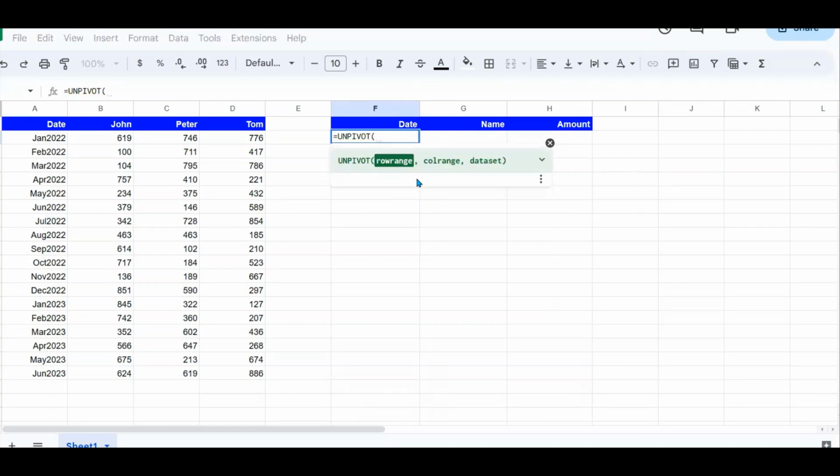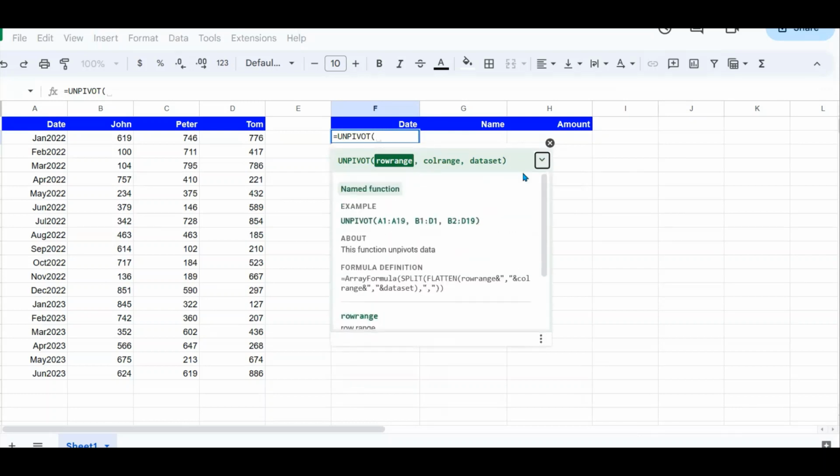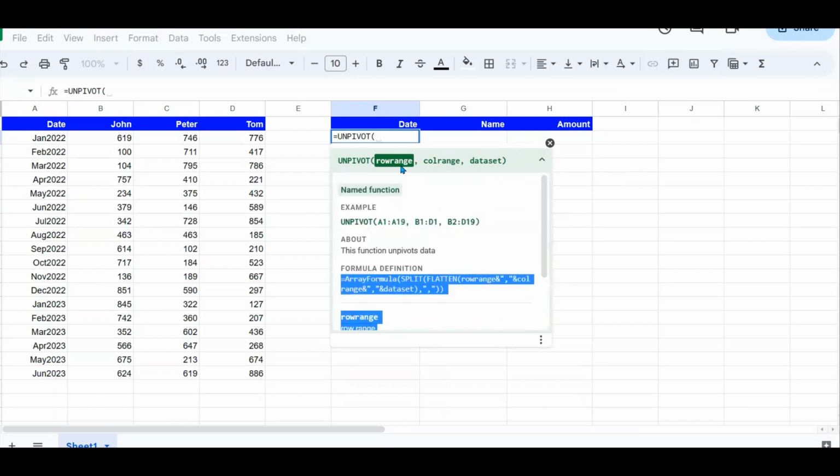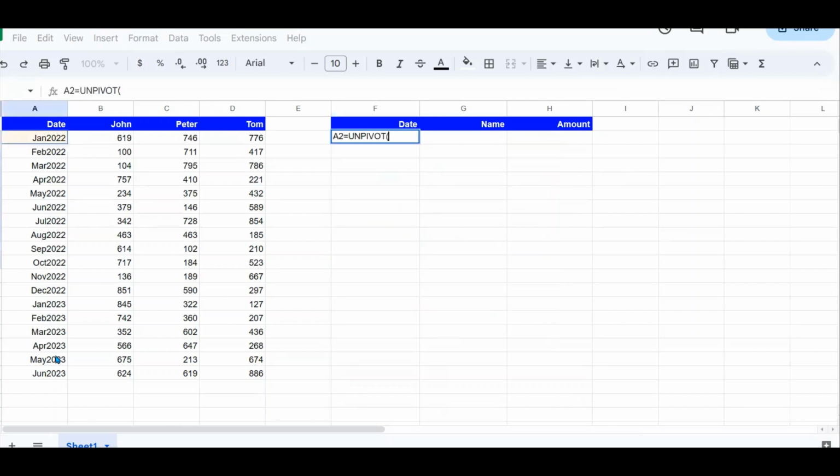I'm going to just type in Unpivot, and the word that I was typing in, row range, does appear. And when you come here, you can see the blocks are automatically created. So this one can guide you on what each of these arguments means. The row range, I come and select the row range. Okay, select this row range, put comma.